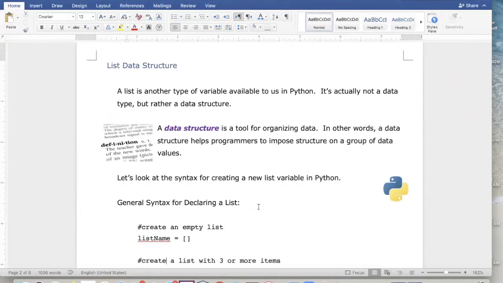Now, you might be thinking about lists as a data type because it's sort of similar to string information, integer information, and floating point information. But lists are actually an organizational structure, and we call that a data structure in computer science. A data structure is just a tool for organizing data. So it helps programmers impose some structure on a group of data values. And a list does just that. It's not a single data point, it's a collection of information.